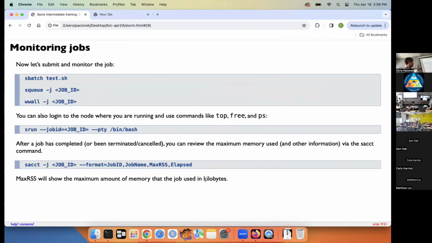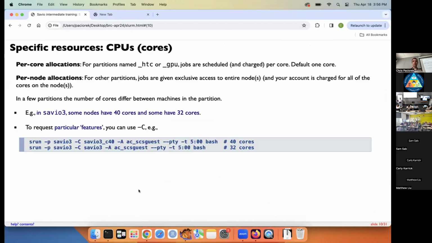Okay, so we already saw some of this in terms of monitoring things. You can also use this sacct command at the bottom to take a look and see what the details of your finished job were, if you want to look and see how much memory was used at maximum or how long it took to run the job and so on and so forth.